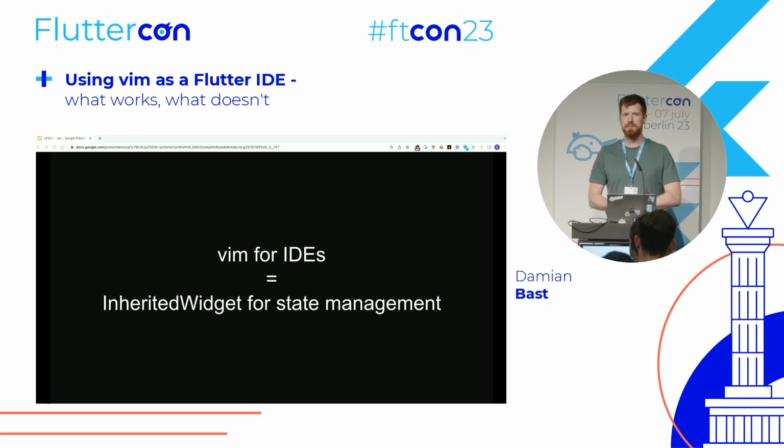Who of you has used Provider so far? So most people have used Provider. Who has used inherited widget? Okay, also a lot of people. Who knows what a proxy widget is? Okay, kind of two people.